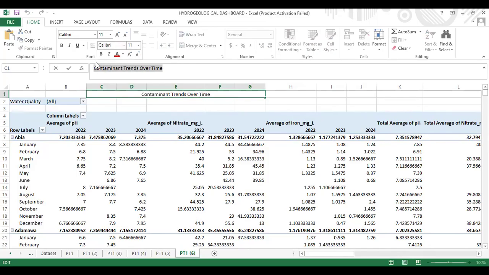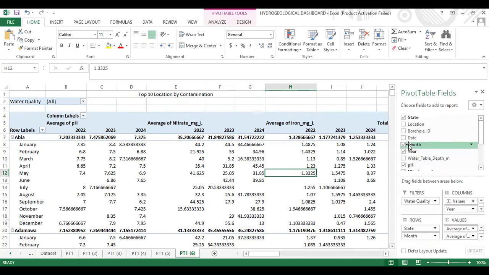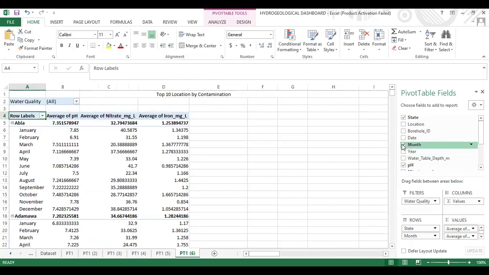Let's look at location, like contamination, top 10 location by contaminant. So we want to identify places that are prone to contamination. These are hotspots, right? So that needs key attention. We'll check out those places.